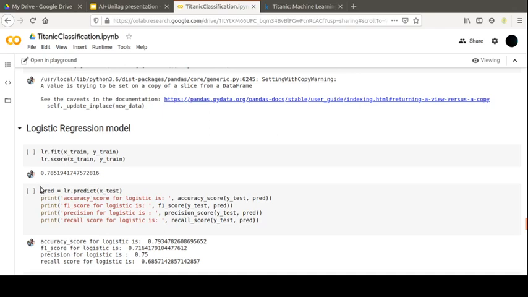So when it predicts, since we know the actual result as Y test, let us compare the Y test, the actual result, with what we predicted. That is the accuracy score. So I'm trying to check for the accuracy, and it's telling me that the accuracy for this logistic regression is 79 on unknown data it has not seen, whereas when it was learning, it was 78. That shows that, yes, this model is actually learning very, very well.